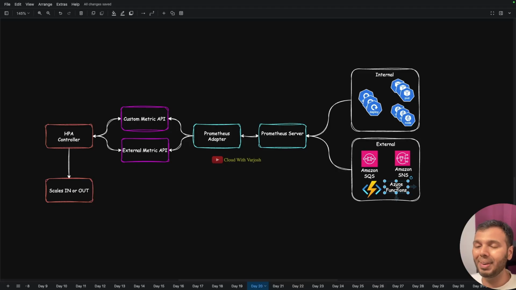It is not just memory and CPU based on which you can scale your pods. Here I have also given another example where I have shown Prometheus server and adapter, because if you want to achieve this level of scaling, you may have to use some third-party tooling like I have here. Then these are exposed using custom metric API and external metric API.